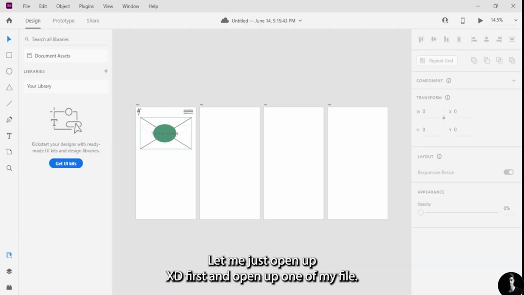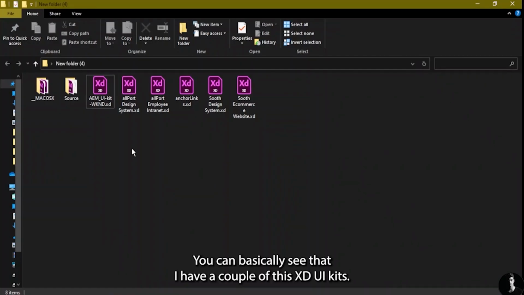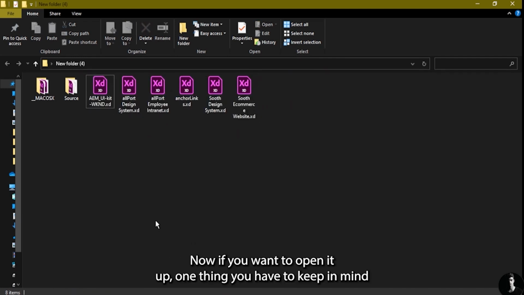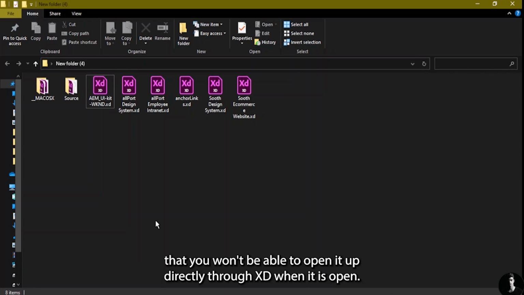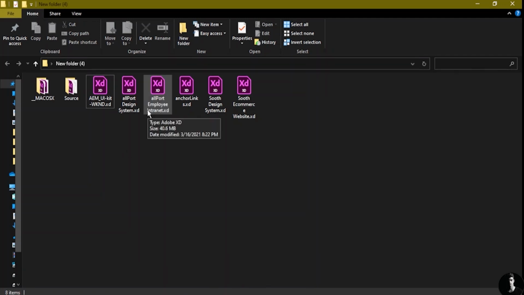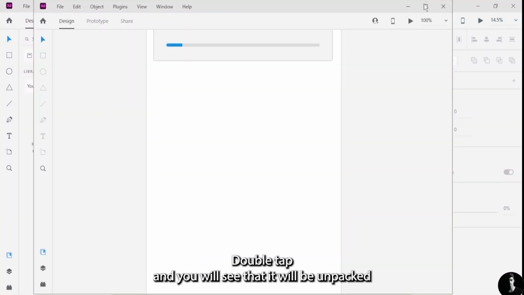Let me just open up XD first and open up one of my files. You can basically see that I have a couple of these XD UI kits, okay? Well, all of them are UI kits. Now, if you want to open it up, one thing you have to keep in mind is that you won't be able to open it up directly through XD when it is open. What you have to do is double click on it from your file and then it will open up through Adobe XD.